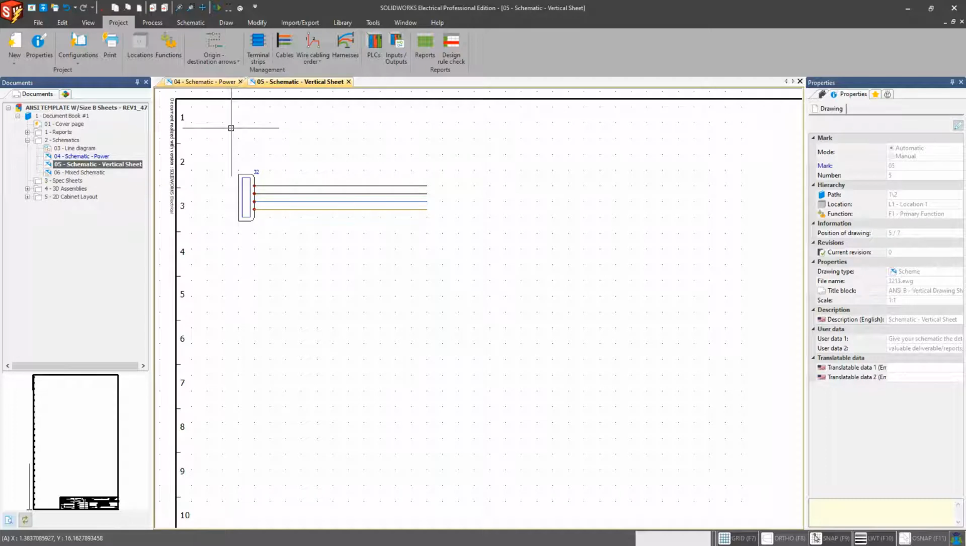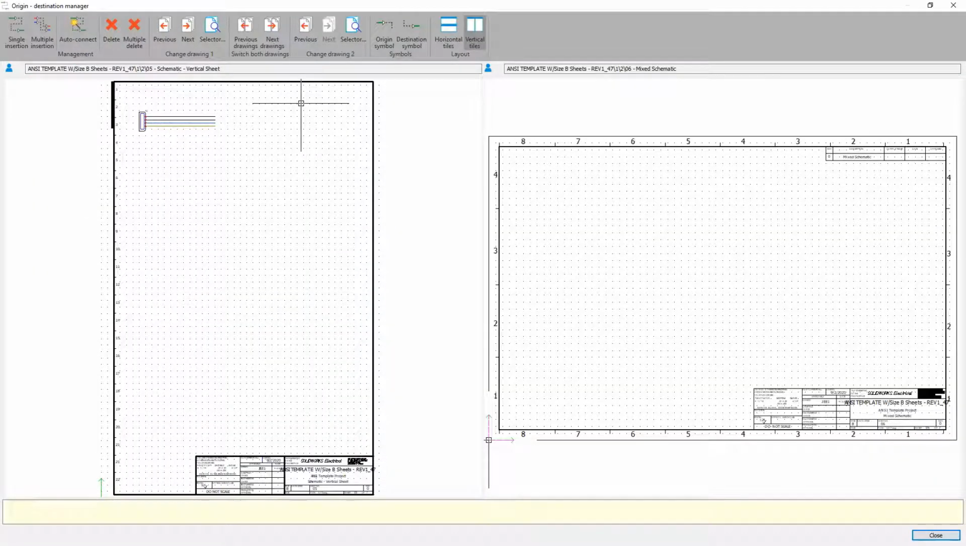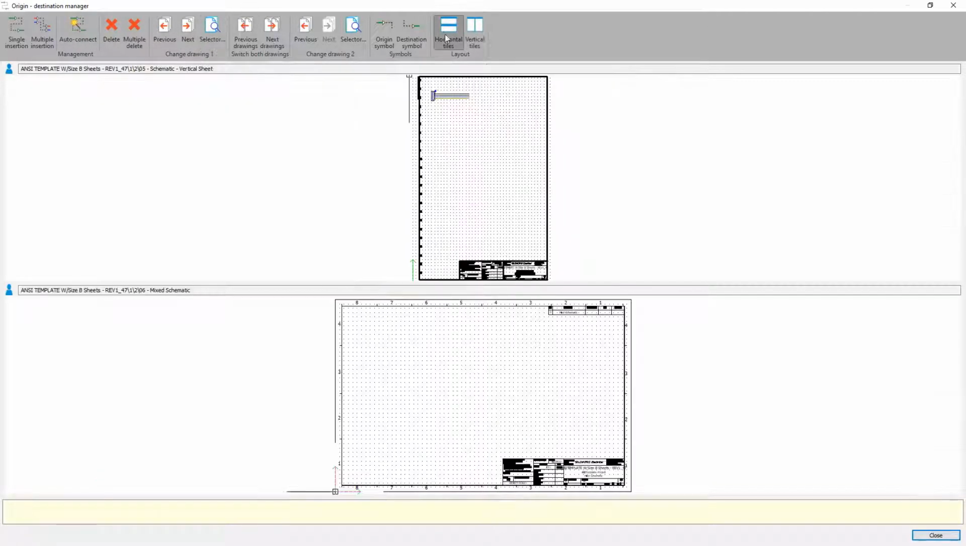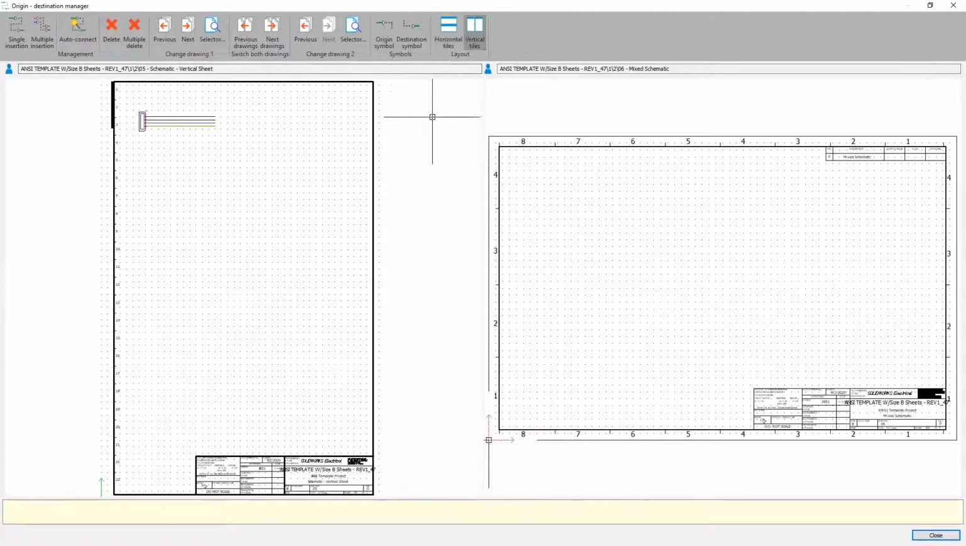In order to utilize this tool, we're just simply going to select the origin destination manager icon. And when I do, you have a lot of different options in here for setting this up. First and foremost, when you first open up the software, it's most likely going to give you the horizontal tiles. I personally do not like to view them horizontally. I'm using a wide screen, so I'll put them side by side as we can see here.